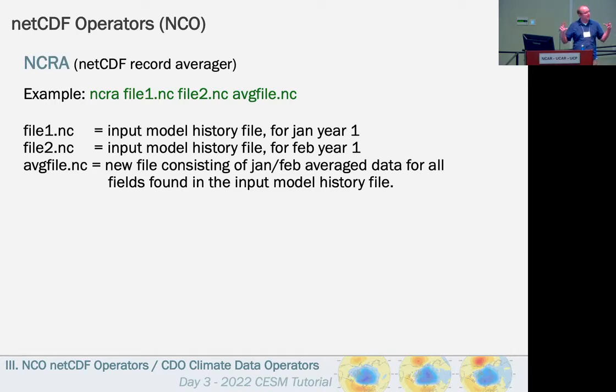So remember when I said time is a special record dimension? What that means is that certain NetCDF operators like this one will know, okay, this is the dimension on which I should average. So if I were to use NCRA on two different files that had time as the record dimension, so let's say this is January and February, NCRA would then give the January-February average. So this file wouldn't have time, but it would just be lat lon and the average of those two.